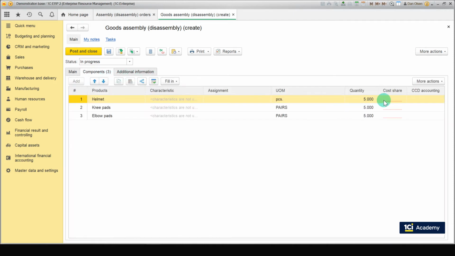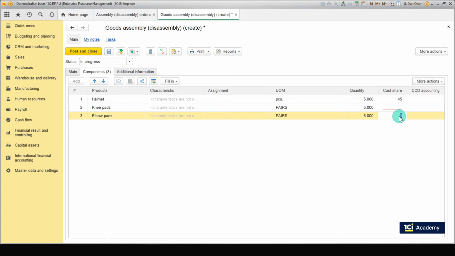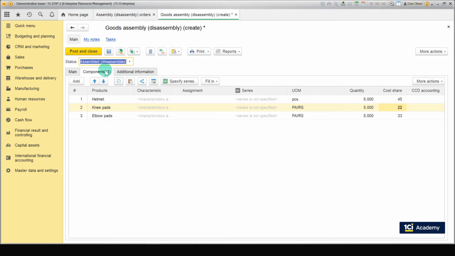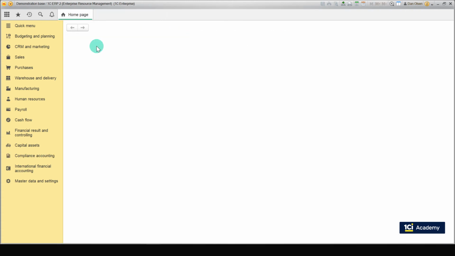As you remember, relative costs of the components are the following: helmets 45%, elbow pads 33%, and knee pads 22%. Set status to Assembled, Disassembled, and click Post and Close. Now let's see what we achieved.